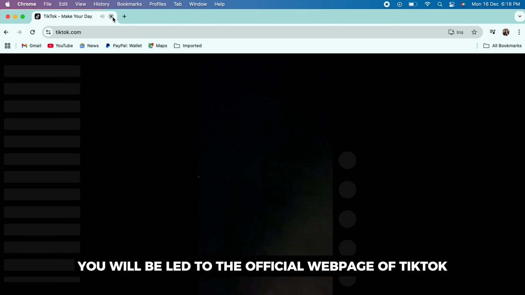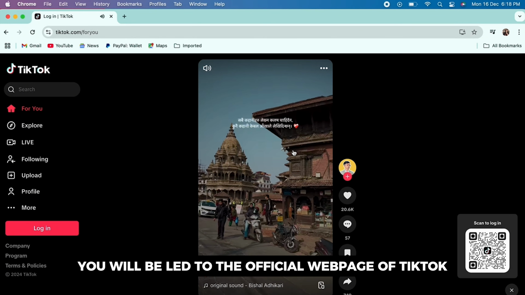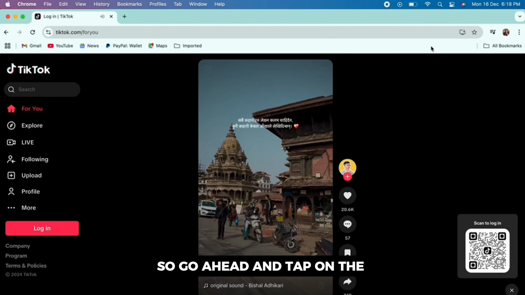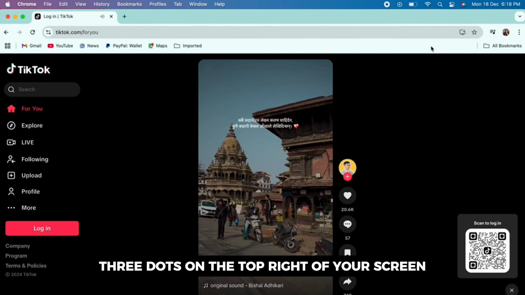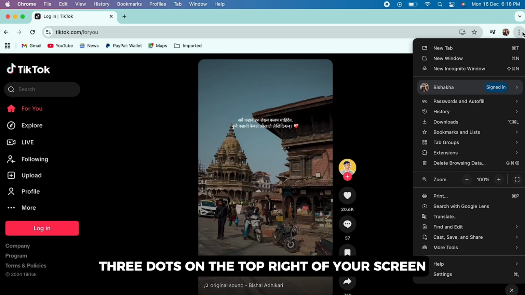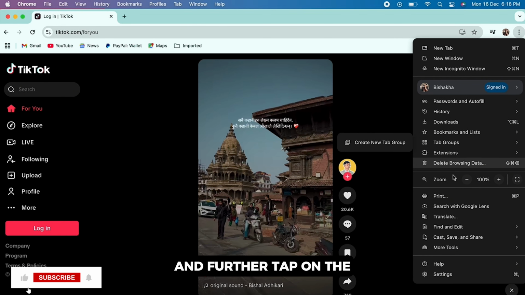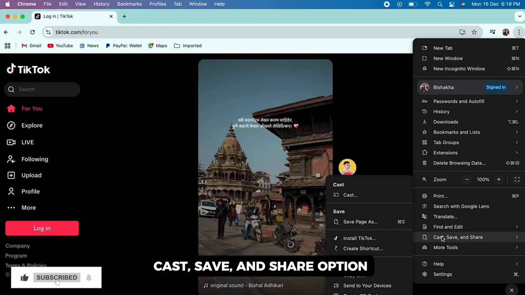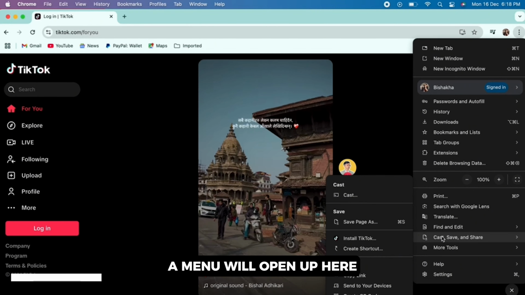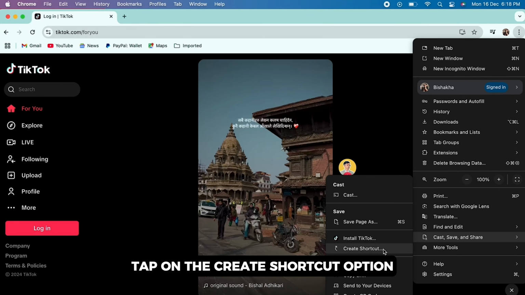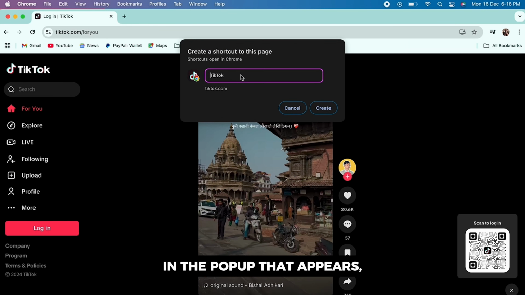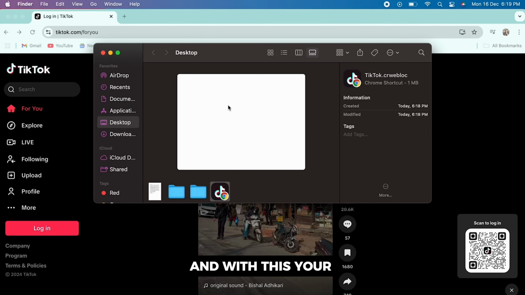www.tiktok.com. You will be led to the official webpage of TikTok, so go ahead and tap on the three dots on the top right of your screen and further tap on the cast, save and share option. A menu will open up. Here, tap on the create shortcut option. In the pop-up that appears, tap on the create button again, and with this, your shortcut will be created.